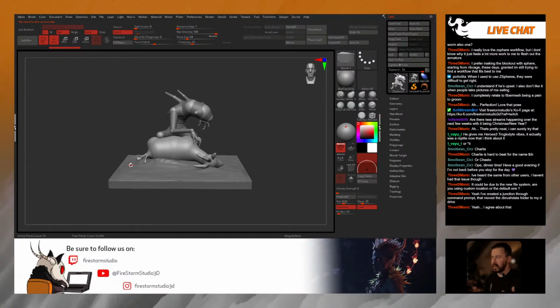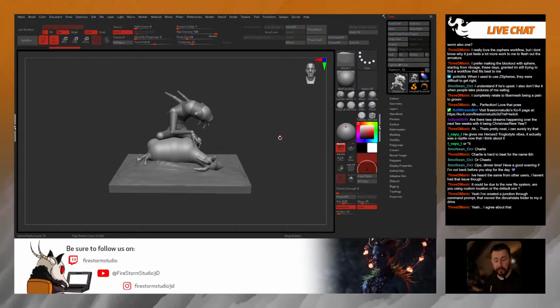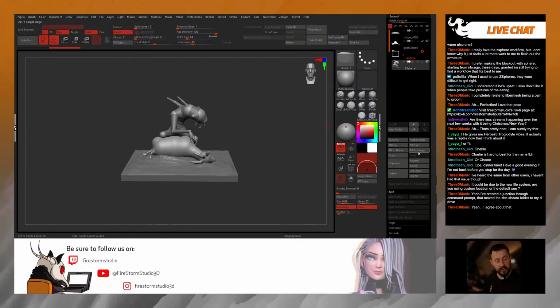Because the other thing I've noticed as well with this new version of ZBrush is it is corrupting files. I've had 2 corruptions now on files while I've been working. So I really hope that the hotfix comes out soon. So let's redo that again.